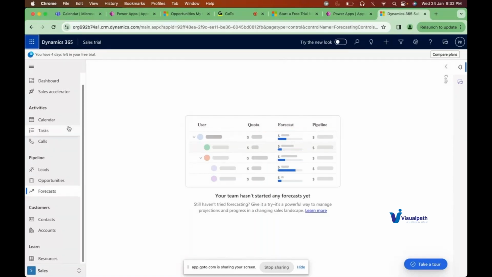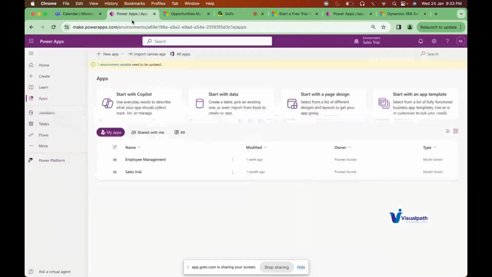Suppose I do not want any of these processes, I just want whatever process that I want. I don't want leads or opportunity, I just want timesheet. Suppose I want to build an app for timesheet. Then I do not want to pay the license cost for this process, right? That is when I go for Power Apps and build my own app.